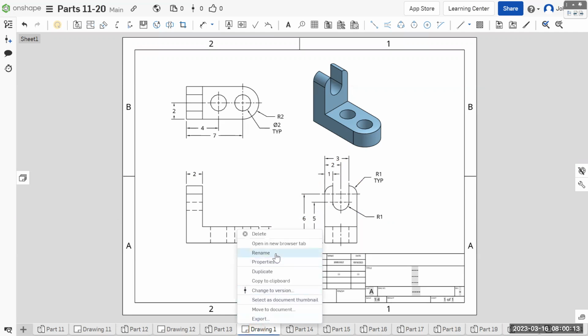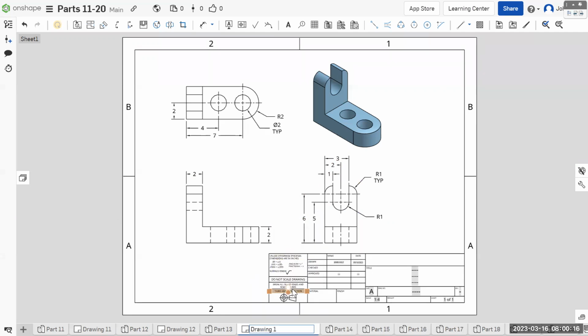So I didn't rename this. This is drawing 13. And I'll give you another minute to look at it.